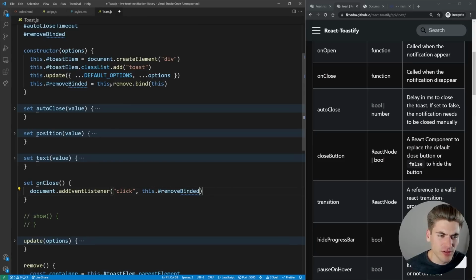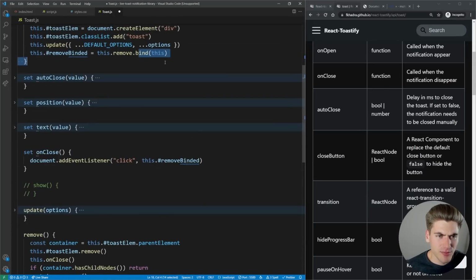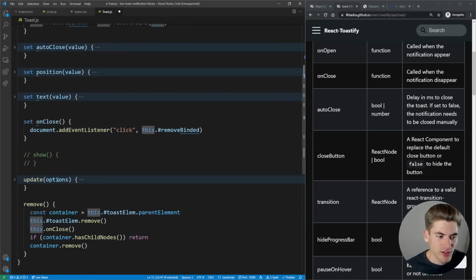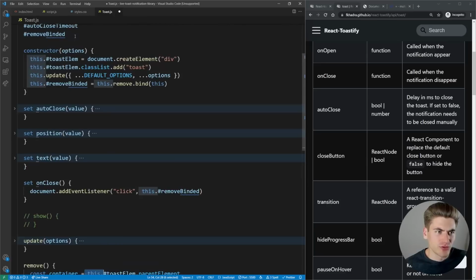So by default, if we're adding our event listener, we're passing in this.remove as our function, the actual this keyword will not reference our object. It'll reference something else related to the document being clicked. So by binding the this property to this current object, all we're doing is saying, hey, when we call this function, this, which we reference inside of here multiple times, references the actual toast object itself. So I believe that's why we have to do that.